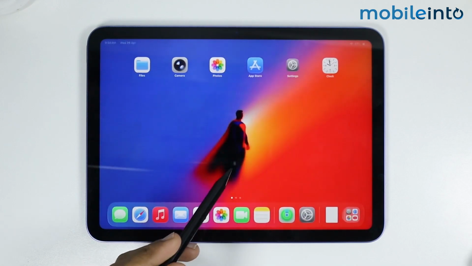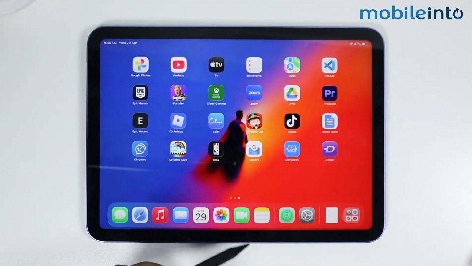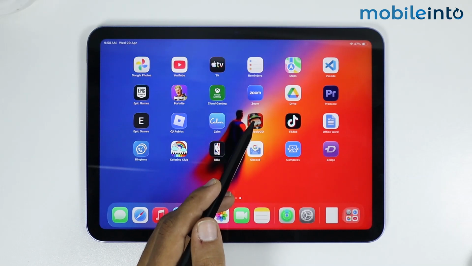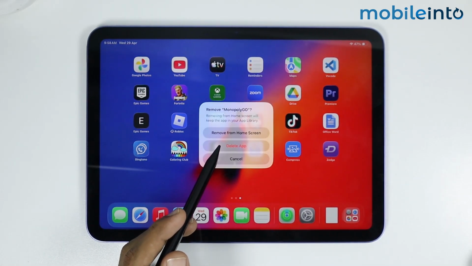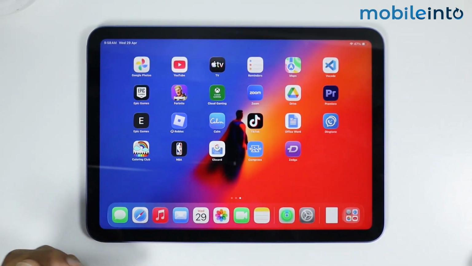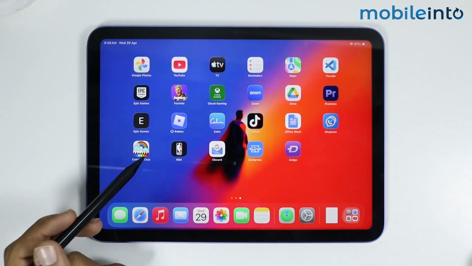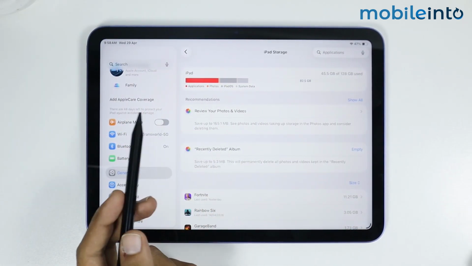After that, just go to your home screen. And from here, just look for any app which you no longer use. For example, I will select this app. Now just tap and hold on this app and select Remove App and select Delete. And by doing that, you will delete the selected app completely from your iPad. Now from here, just go back to the settings and check if you have enough storage or not.